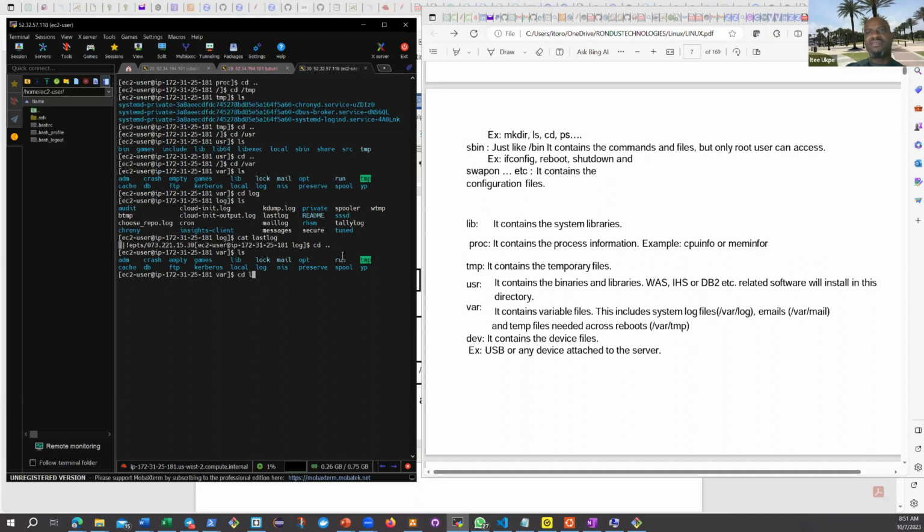CD into log. ls, what do we have? Let me see if we have any log that has anything in it. So let me cat spool. Permission denied. Sudo cat spool. I'm elevating my privilege now to see if I can get it. Now I can get in.